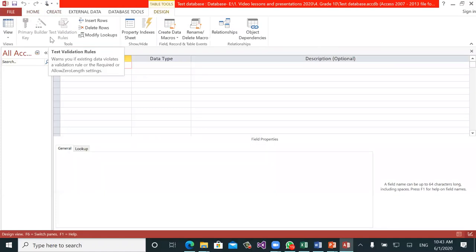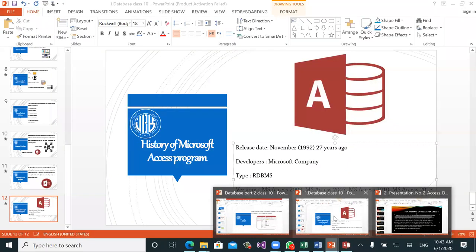Let's see how much time we have, 10:43. And here we have field name. Okay, guys, we have field name, and in field name you can write your fields. Okay, let's close this one.